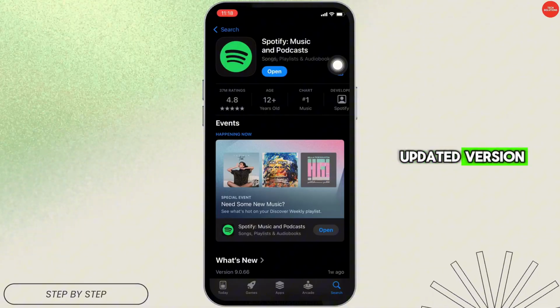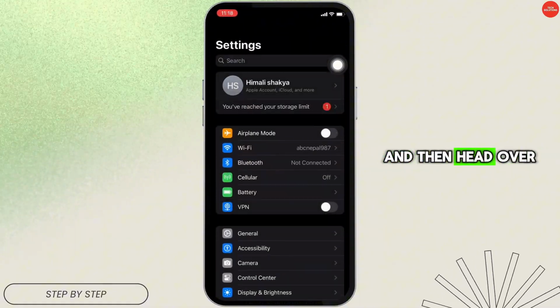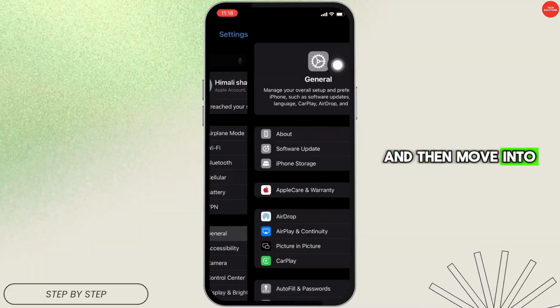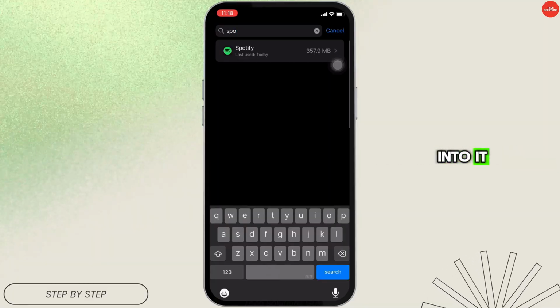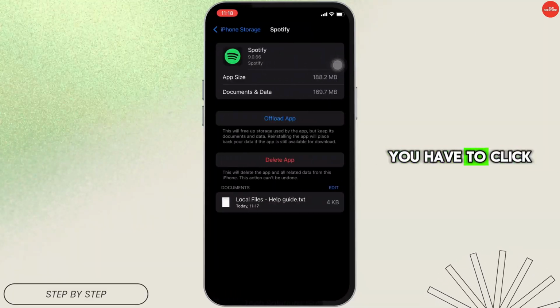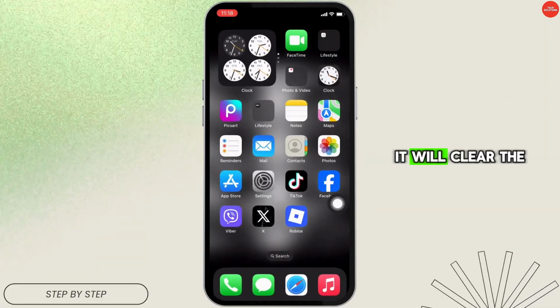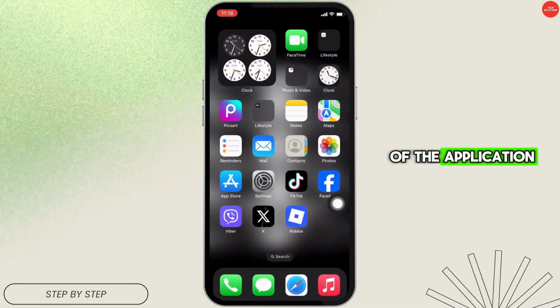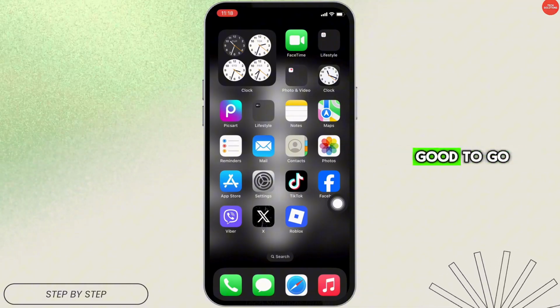Once you have the updated version, the next thing you want to try doing is move into the settings of your device, then head over to General and then move into iPhone Storage. Search for the application Spotify and then move into it. Now on this page, you have to click on Offload App and then once again tap on Offload App. It will clear the cache and the storage of the application. It should also fix the issue that you have been facing, and then you'll be good to go.